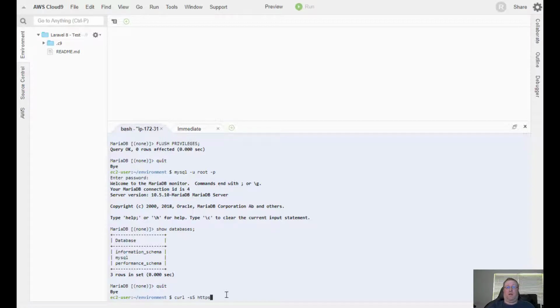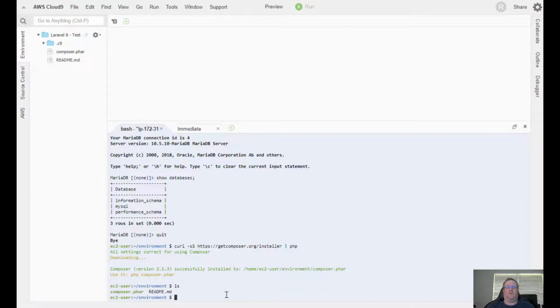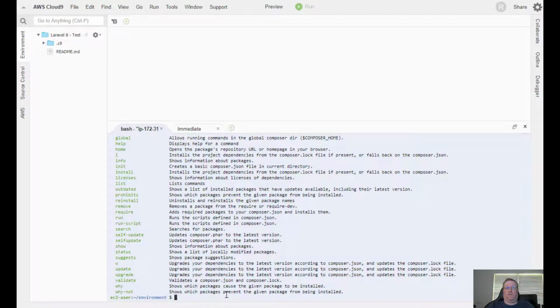We can do that by going to getcomposer.org, running the installer, and piping that over to PHP. We run that. Done. Now the next thing we're going to do here is move the composer.phar file that it actually creates. Let me show you. See the composer.phar file. So we're going to move, we've got to do this with sudo, composer.phar into /usr/bin, and we're going to call it composer. That way we can just run composer and everything works like it's supposed to. So we've got Composer installed.